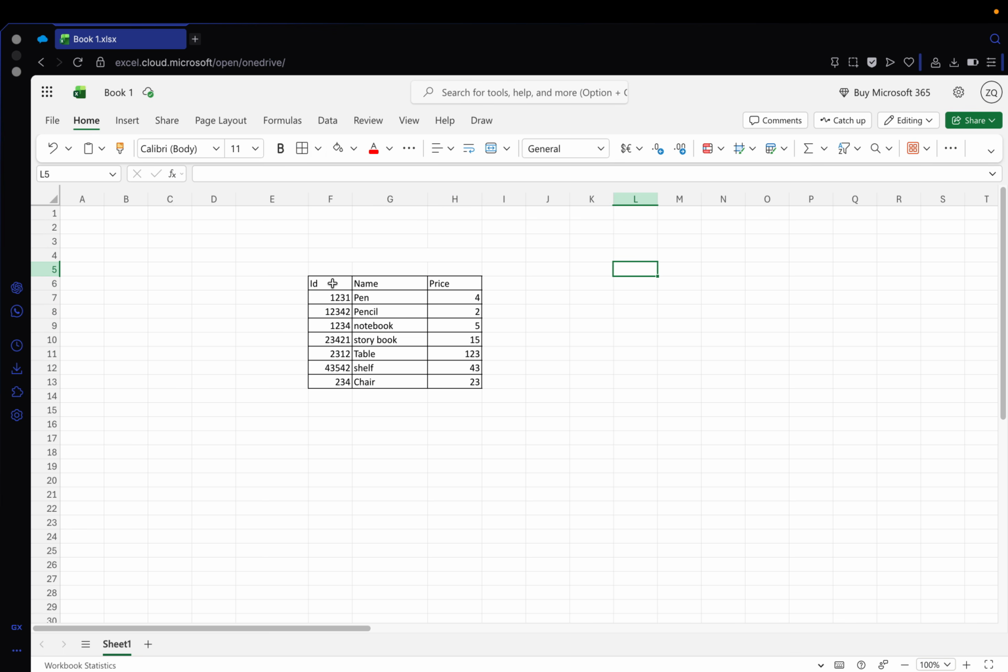Now we want to highlight the ID, name, and price, which are the headings. So we can just select this and then go to fill and select yellow or any color of your choice.